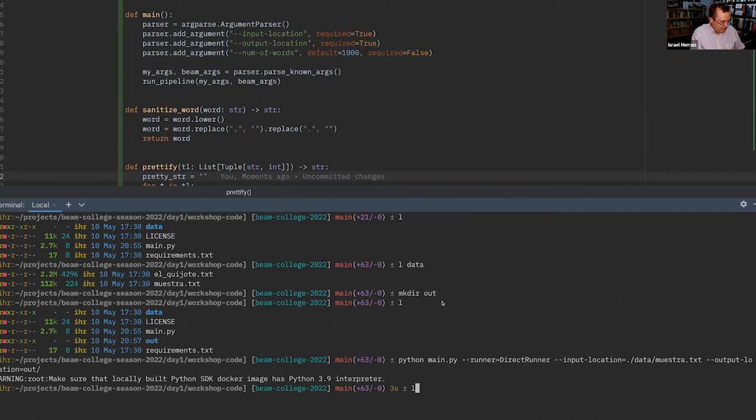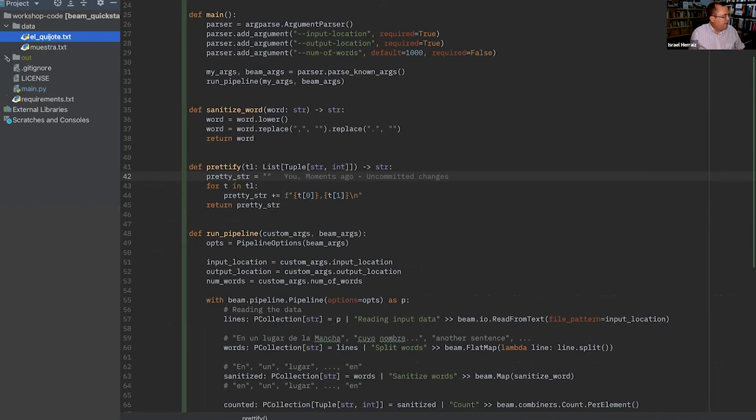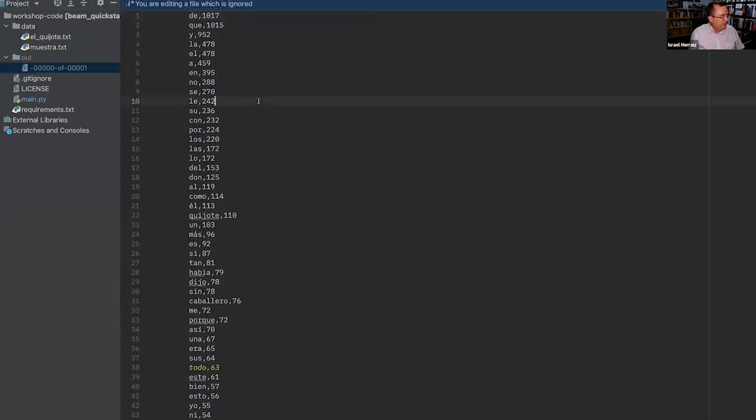Let me remove this. Let me see what we have here in the out directory. And we have one file, because I could have put some prefix and I haven't put it here. And we see here the words. So we have the word "que", the "of" in Spanish, that appears a lot of times, like 1,000 times and so on. So it seems to be working.